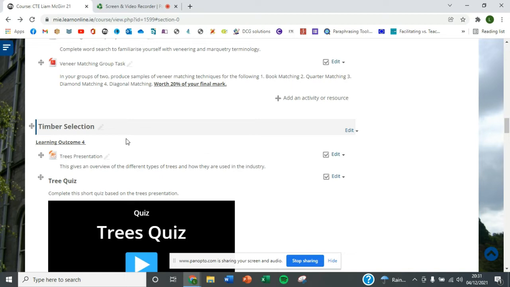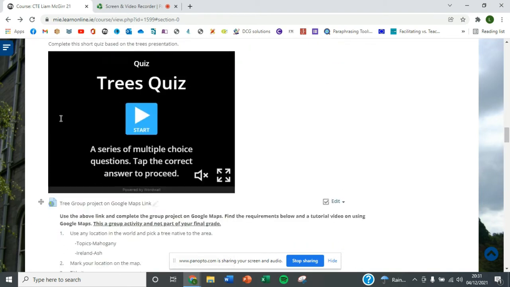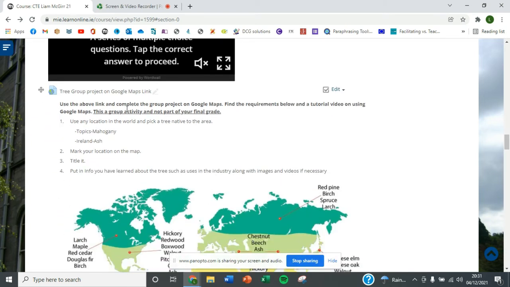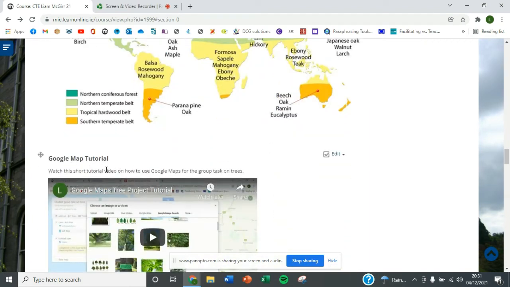Third topic then is timber selection. So this is a tree presentation here I have. It's giving them an overview of how trees are used in the industry. To test them on that presentation then, I have a 3 quiz done through WordWall, and my personal favourite is a Google Maps task, which I'll be bringing you through later. I have a Google Map tutorial as well on how to use Google Maps for it.